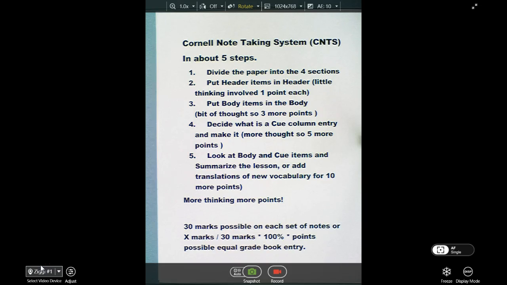Today we're going to talk about Cornell note-taking systems, which you're going to be required to use in my classroom. In about 5 steps, we should hopefully be able to go through this. First step, as you can see, is divide the paper into 4 sections. Step 2, put the header items in their header. There's little thinking involved, 1 point per item.